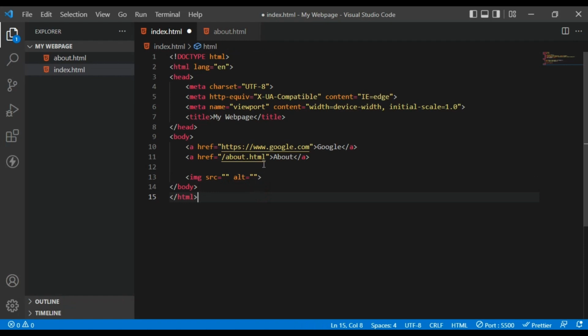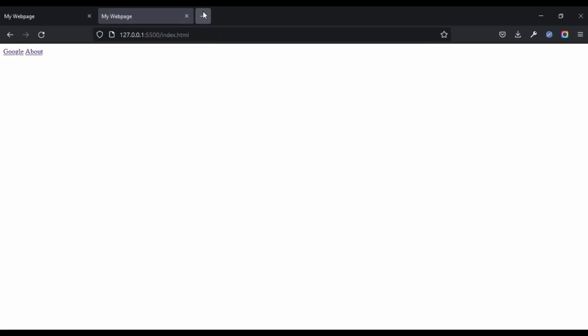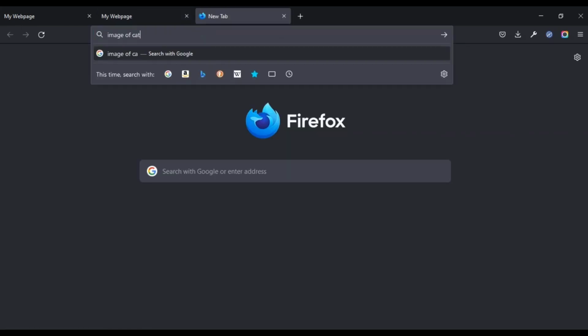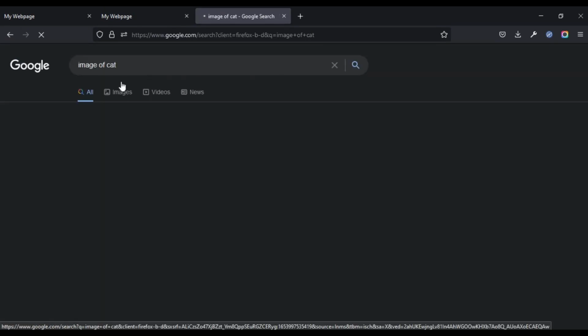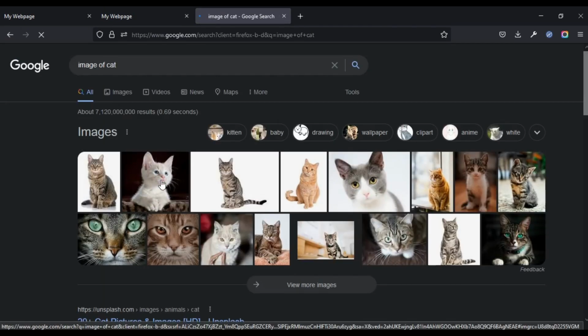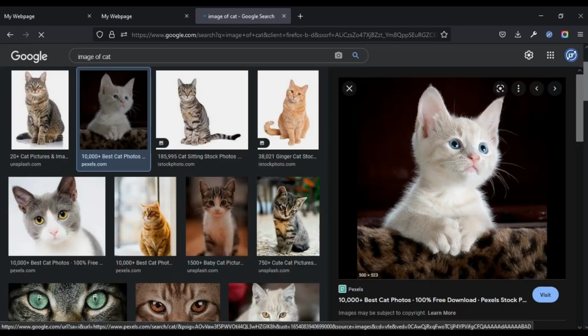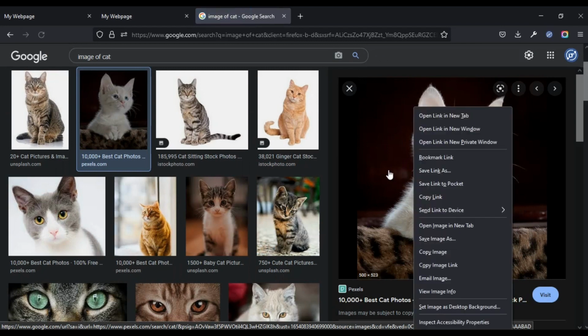A good practice when using a self-closing empty element is to close it this way. Using the other way also works, but closing it this way is way better. Now I don't have any images here right now, so what I will do is come to Google and search for image of cat. Okay, I'm going to select this particular image right here, and then right click on it and copy the image link.